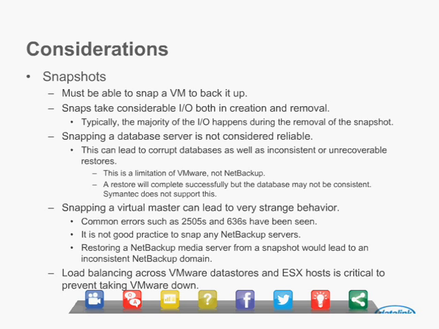Restoring a NetBackup media server from a snapshot would lead to an inconsistent NetBackup domain. How this can affect you is if you have a virtual master and a virtual media server. When you go to back those up, you would set it in your policy. When the policy kicks off, it's going to back up your master server, and then after it completes the master server, it's then going to back up your media server. There'll be two different time frames.